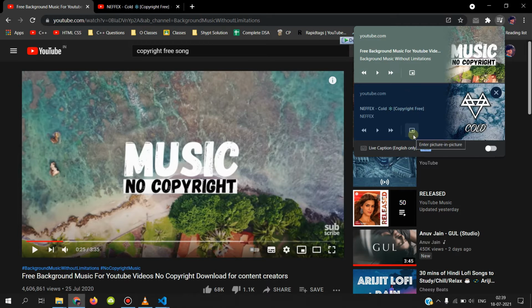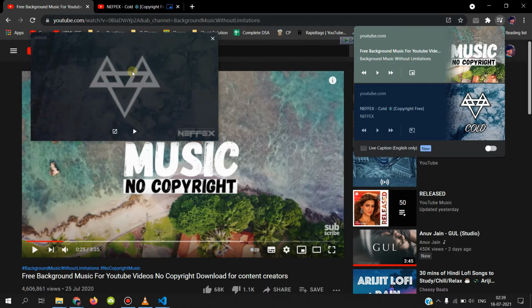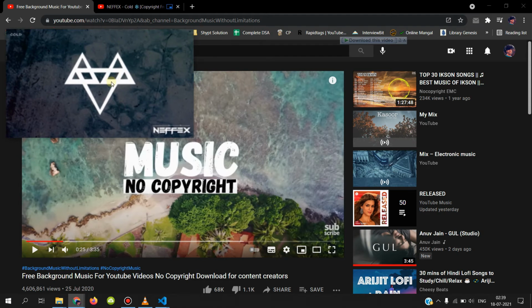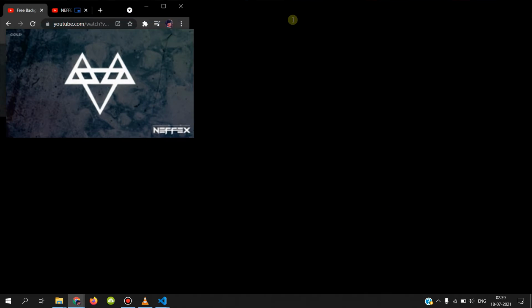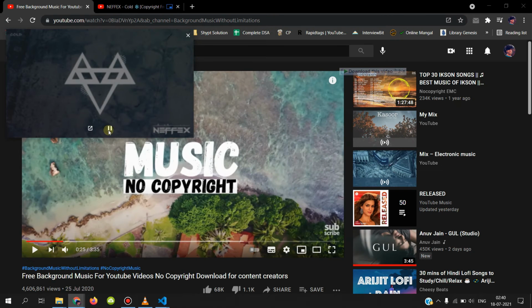Also, if you are working on a different window, meaning a different tab or different software, then you can directly open it in the pop-up mode, and then it will be good to go, and we can directly play and pause from here. So it's a good technique.